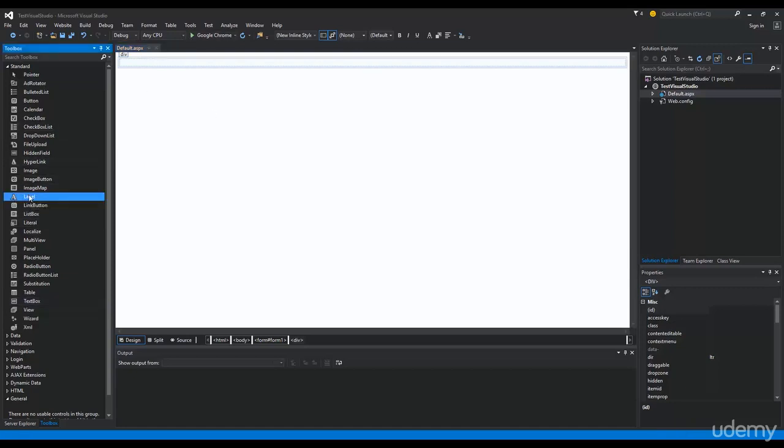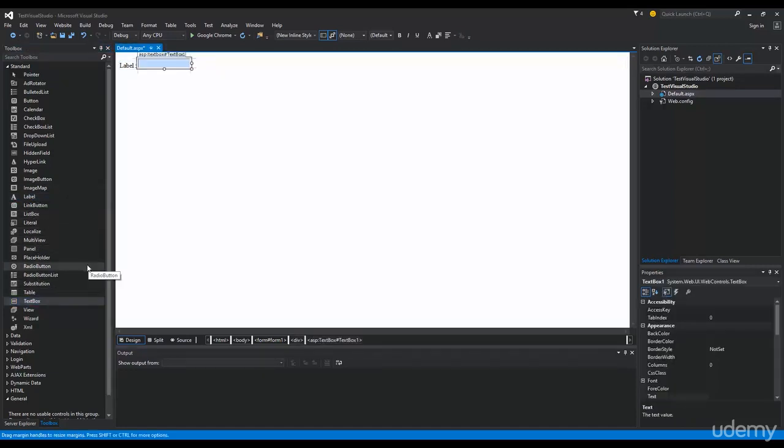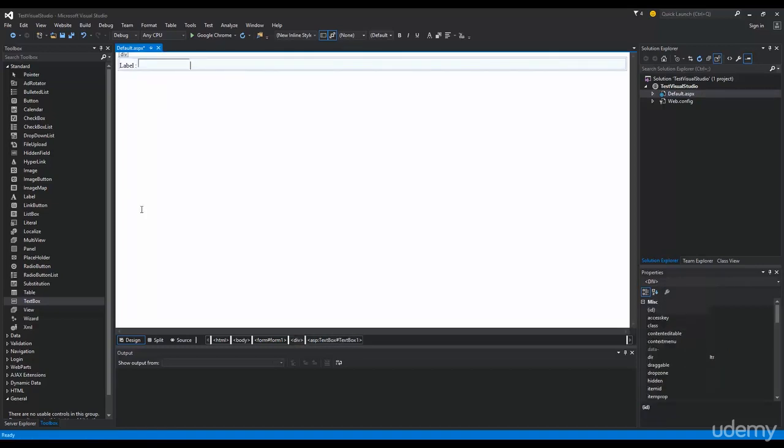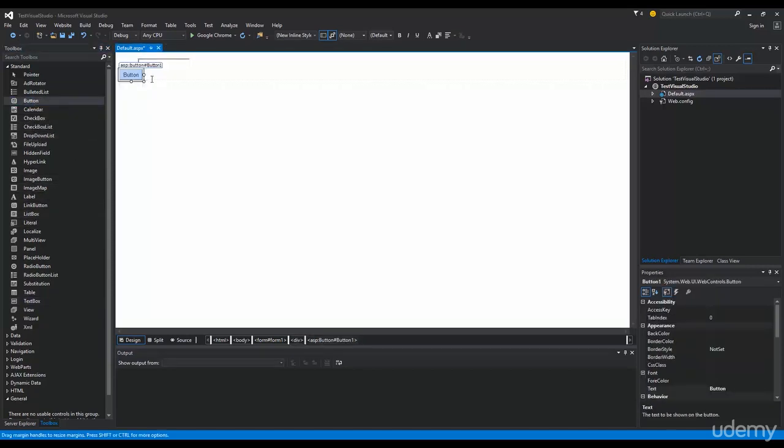When you hit label, there you go. So label shows up there like that. And I would go ahead and find text box. There you go. So we added a text box now. I'll hit enter. When I hit enter, I'll also add a button now. So here's the button. We added a button.